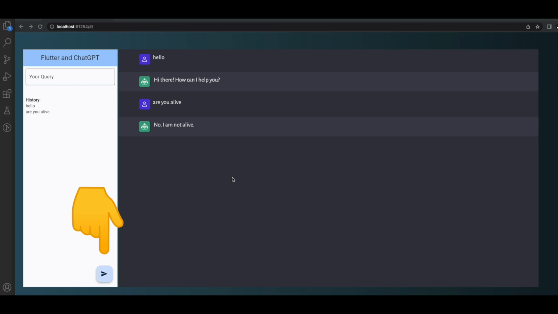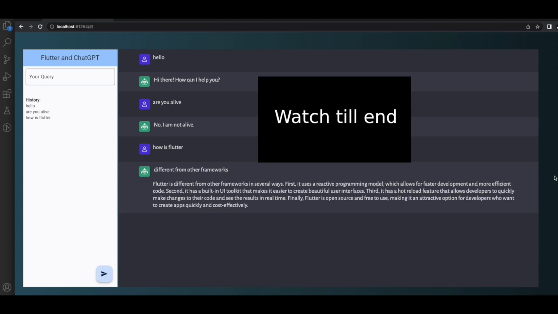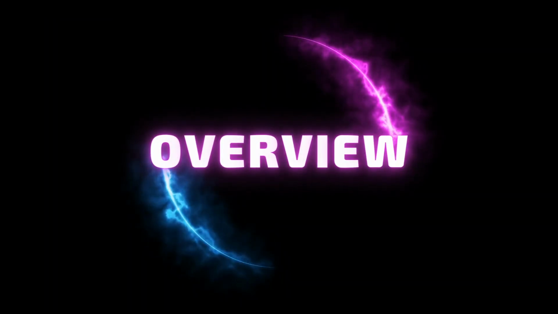And at the very bottom, we can see there is a floating action button. So let's say we ask about how is Flutter, and we can also press this floating action button, and this passes the query to ChatGPT, and it should respond back with what it thinks. And in case you are curious how we made this happen, stick around till the end.